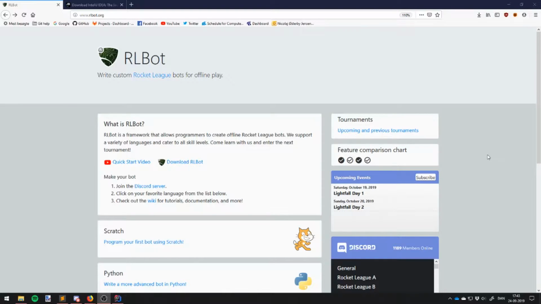This bot will be made in Java and we'll use the RLBot framework. The RLBot framework uses an API provided by Psyonix, so don't worry about being banned or something.